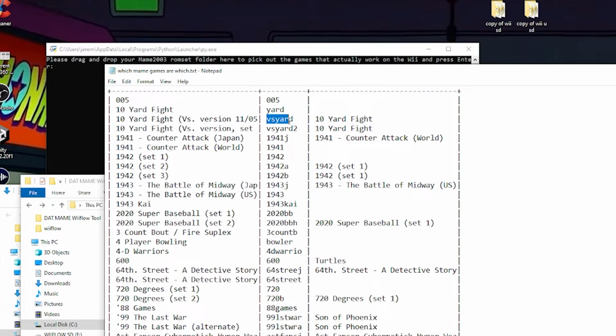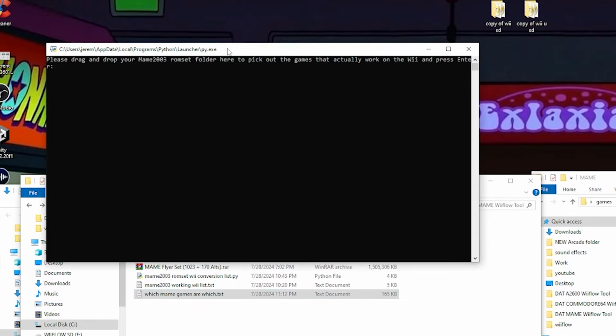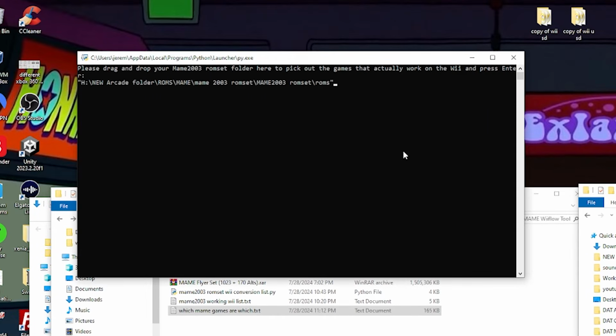You can read the middle and compare it to the left to find out which games are which if you're looking for something specific. But yeah, all we have to do right now is just drag in our ROM folder. So give me 1 second to find that. Okay, so I have my ROMs folder right here housing all my MAME games. I'm just going to drag this in, hit enter.